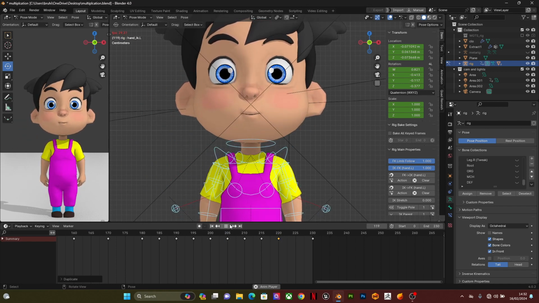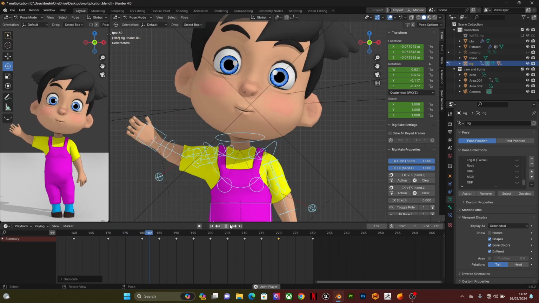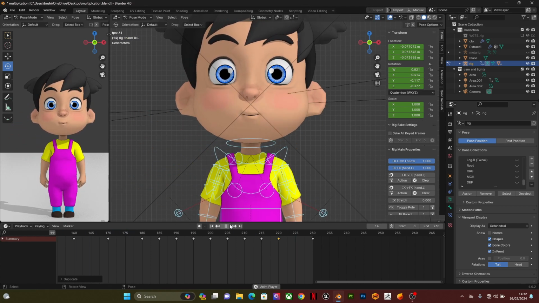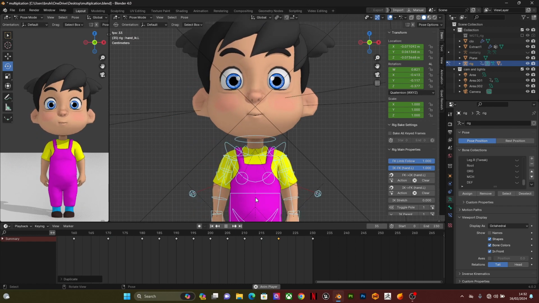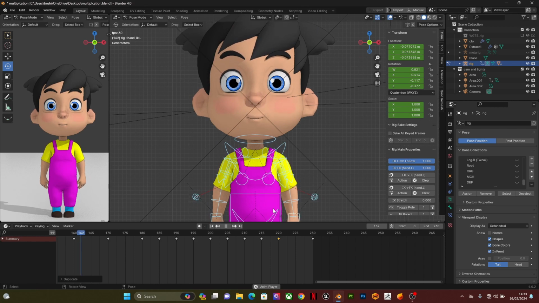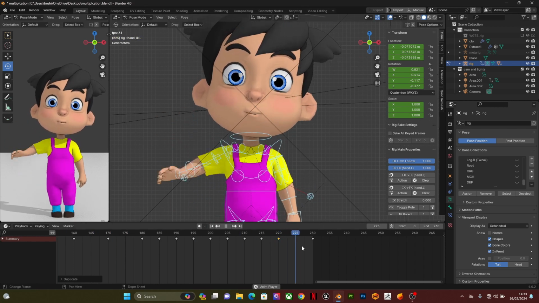One thing is to always use references. You can use a simple reference. You can stand up, do the action, and check what part of your body moves and stuff like that. So you can actually get a very nice animation.